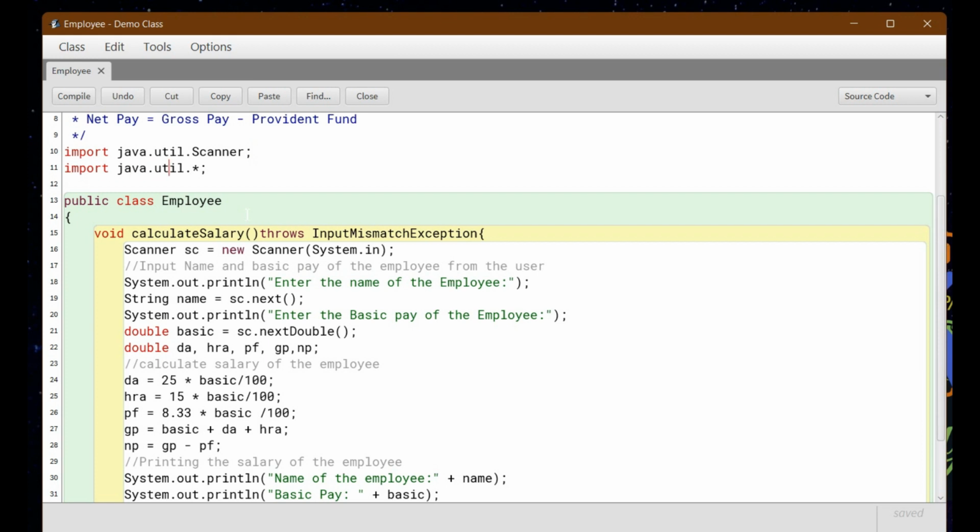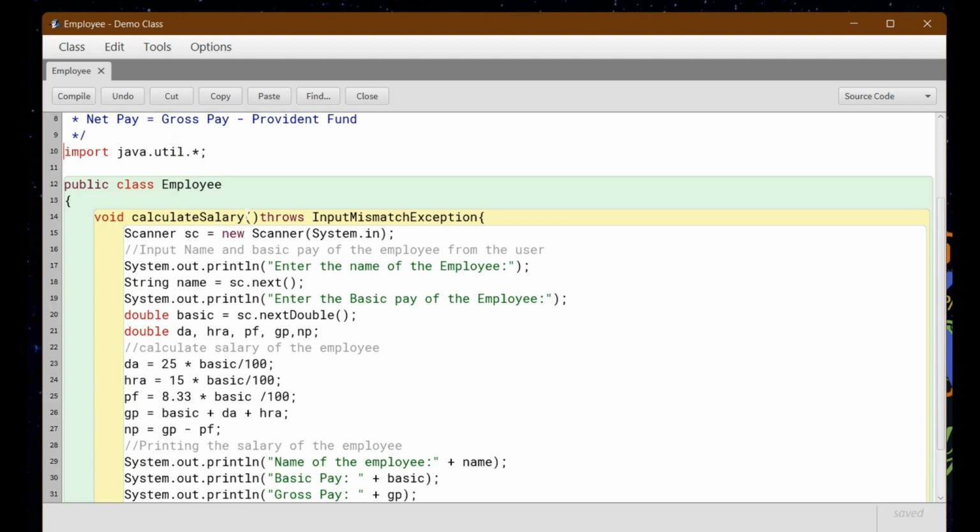Okay, because in your Scanner class there is no InputMismatchException class, you need to import the particular package for that. So better to write directly java.util.*, instead of java.util.Scanner. Okay, so let's omit that.